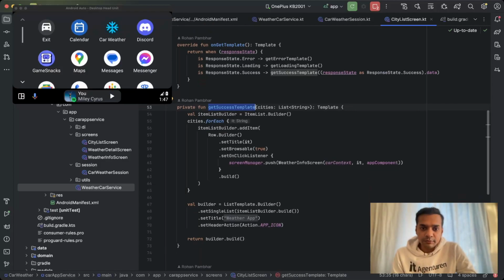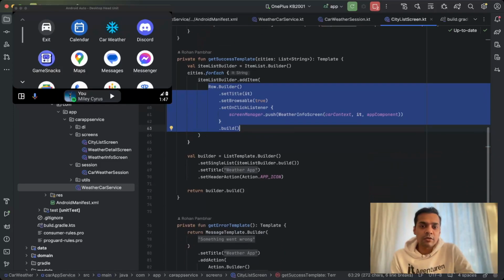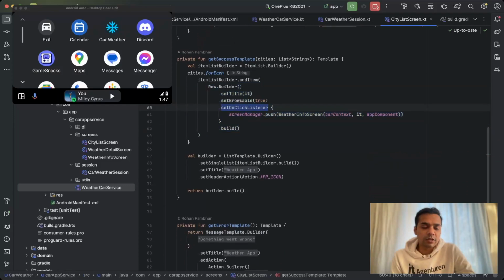And here is the item list builder I have used for showing the list of the cities. And here is the row for each item that will be listed. I have also added a click listener for when the user clicks on the cities, so it pushes the new screen to the screen manager.